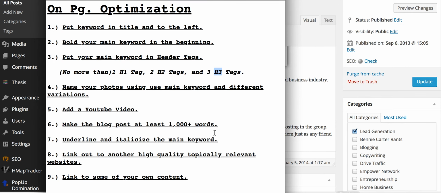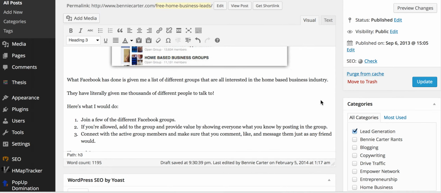That's what I meant there, okay? Put your main keyword in the header tag. See how simple this is? Step 4, name your photos using your main keyword in different variations, okay?